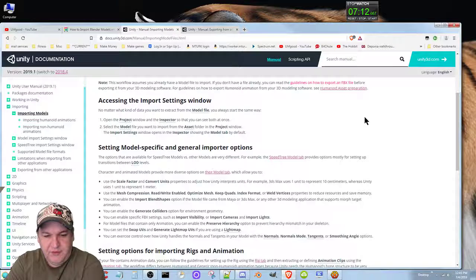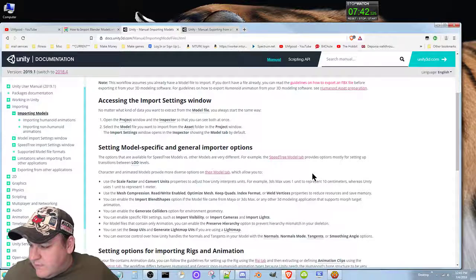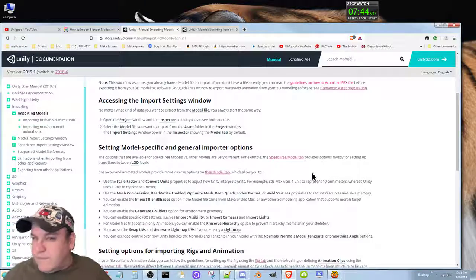Options that are available for SpeedTree models versus other models are very different. For example, the SpeedTree model tab provides options mostly for setting up transitions between LOD levels. Okay, so character and animated models provide more diverse options in their model tab. I see. I don't know how that's going to work. I'm probably not going to be importing animation because I'm going to be doing 2D animation, so... dang it, what? There we go.